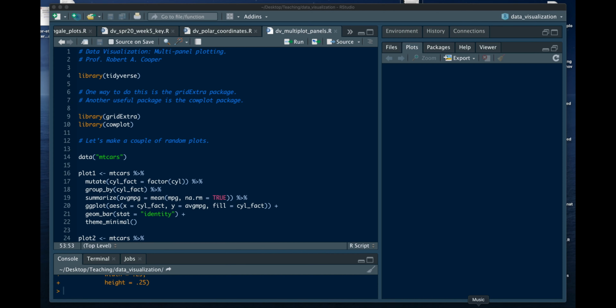Right, Professor Cooper here. Let's talk a little bit about multi-panel plotting. So we're talking about putting at least two plots into one panel, and we're also going to talk about inset plots, so placing one plot inside another.